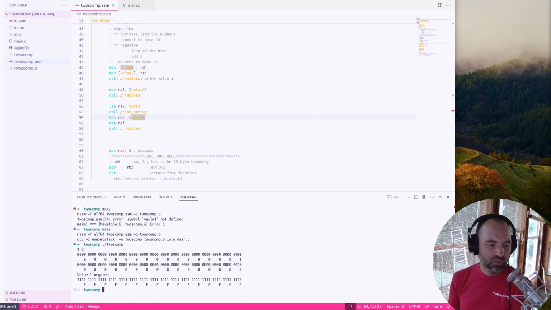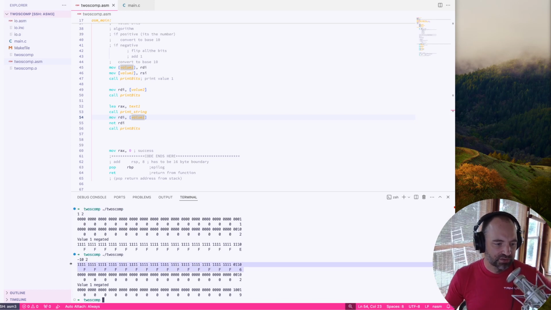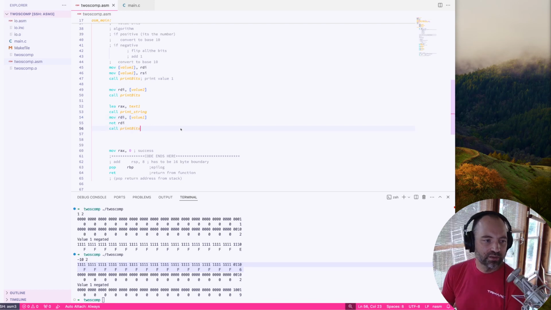All right, so I did 1 and 2, but we really are wanting to look at maybe a negative number. So -10 and 2. So when we print off -10, this is the number that we get. And so we're just going to go through the algorithm. So here we did a not on it. So we got 1, 0, 0, 1. So we can then do the second part and do the add 1.